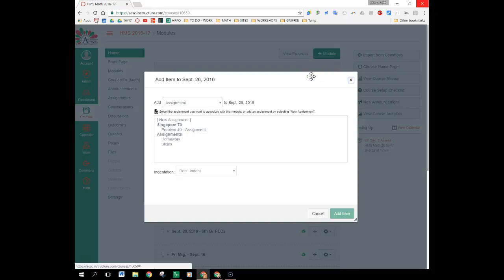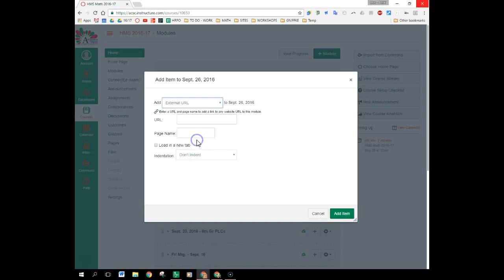To create components of the module, I click on this plus button inside the module. So by doing that, okay, now I want to add my agenda. To add the agenda that's built in a Google Doc, instead of adding an assignment, I want to add an external URL. Okay, and so I'm going to need to go back over to my agenda for just a moment.